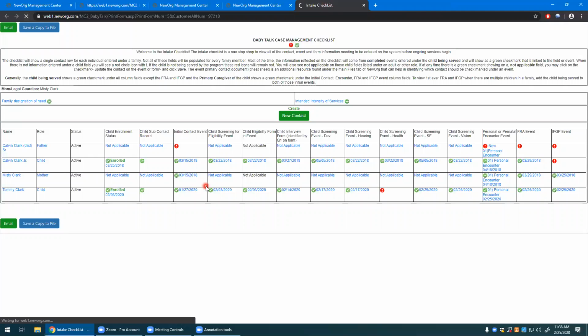As you continue to enter events for Tommy now, you would do so from the main contacts tab. So the checklist is just an area that you're able to look at and review those services that are required before the first home visit and then ongoing direct services.